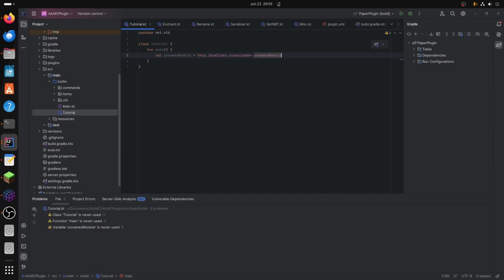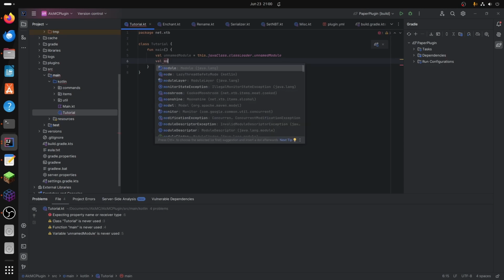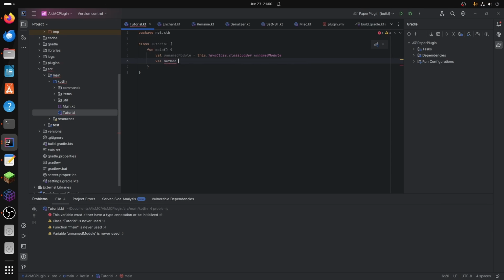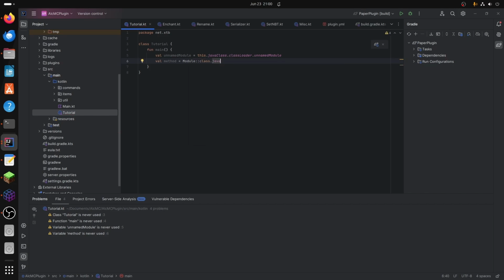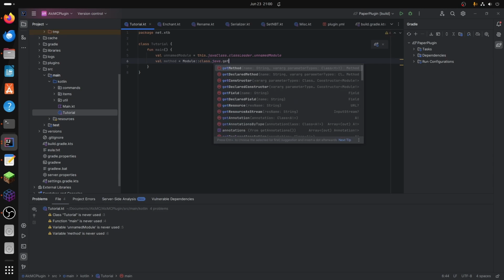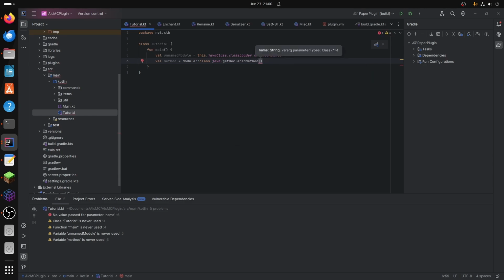If you've never come across something called reflection before, this may be a little bit complicated, but we're going to need to get a reference to a method that already exists. This is how we're going to do it. Again, declare this as a static variable. We need to get the module Java class. And then we can use something called getDeclaredMethod. The declared method that we're going to want to use is implAddOpens.